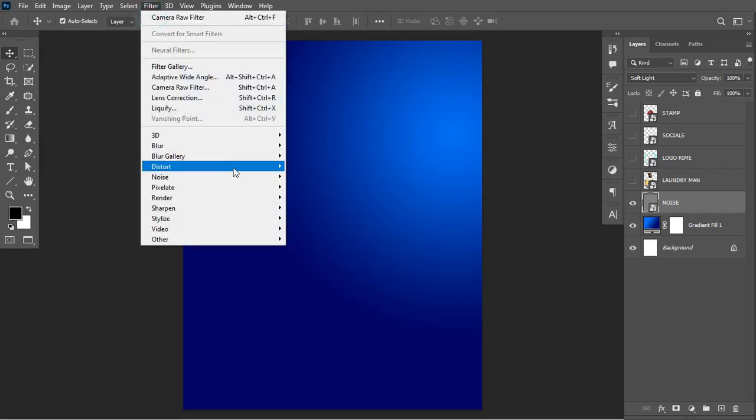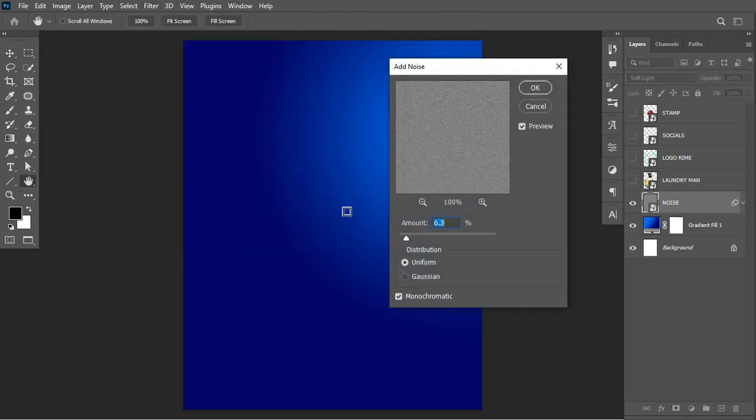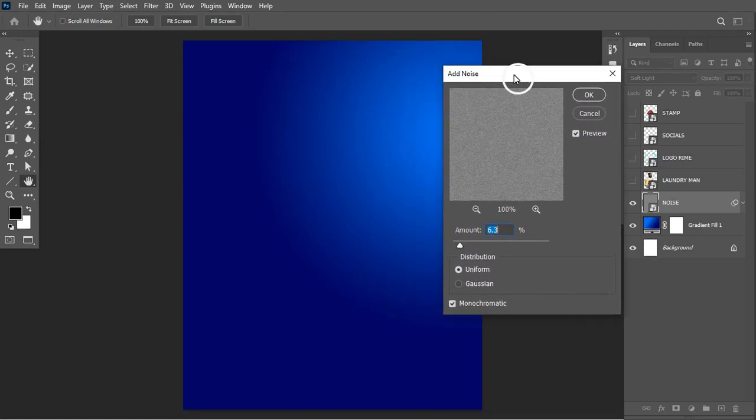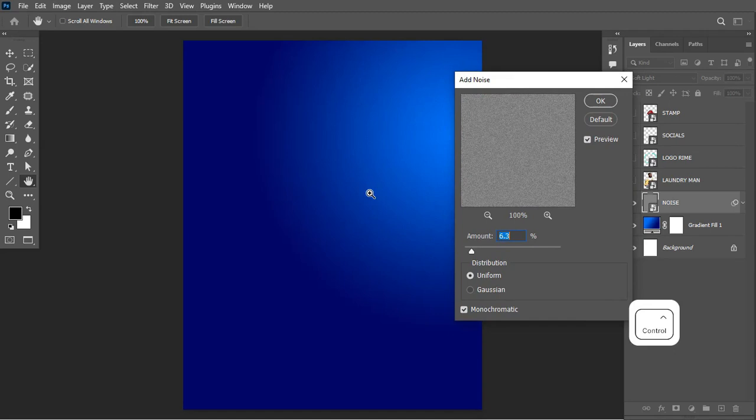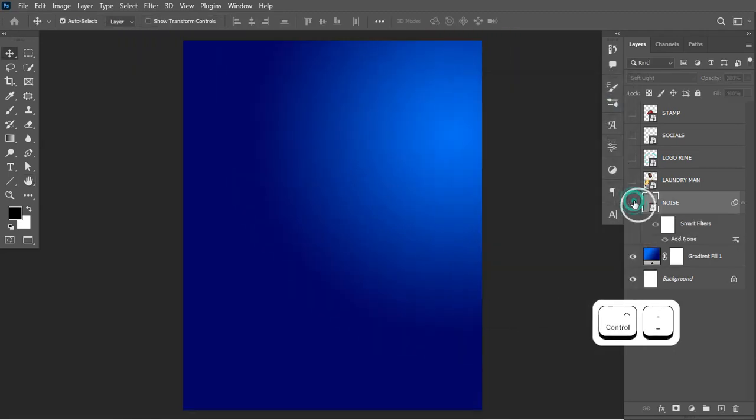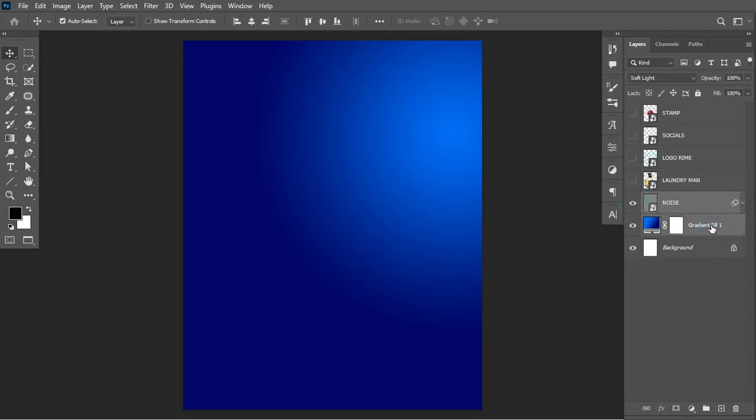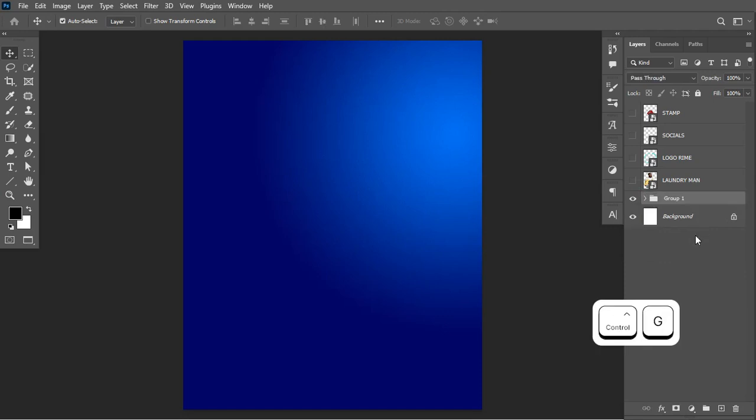So head over to filter, noise, and add noise to be precise. Set this on uniform. Monochromatic should be checked. I think this amount of noise is good enough on this canvas. You can see how it actually looks. So we click on OK. This is without the noise and this is with the noise. So afterwards you can select both layers, holding Shift, and hit Ctrl G to group them. Rename this by double clicking on the name and call this BG, which stands for the background. That is for creating the background.